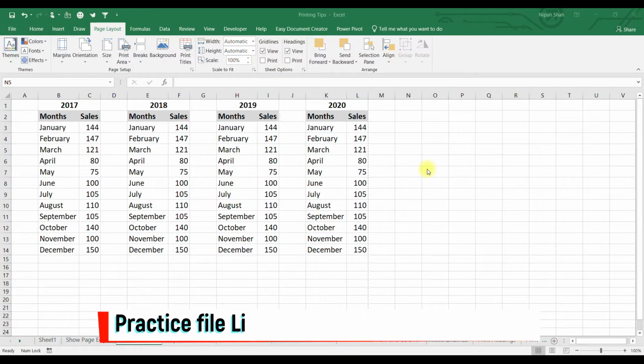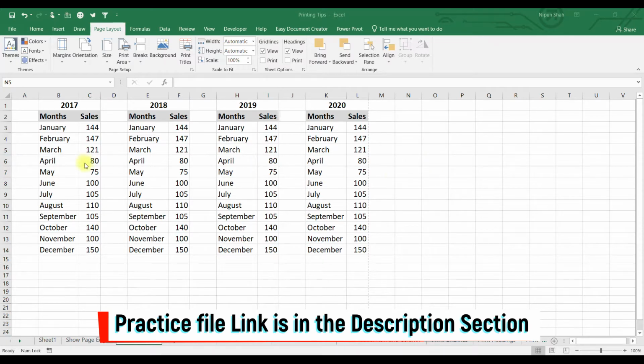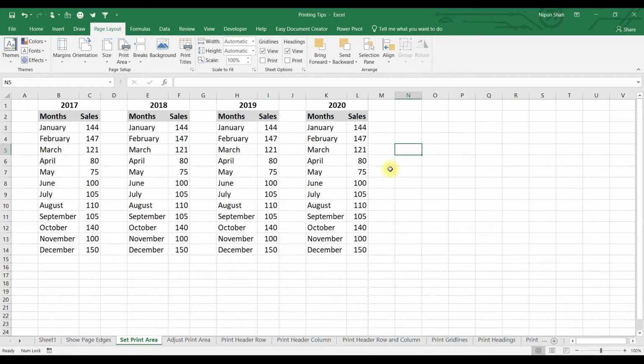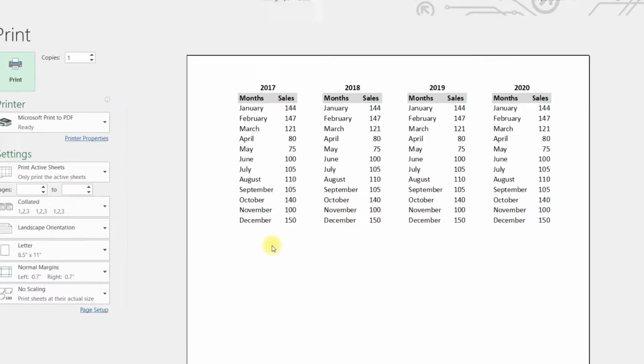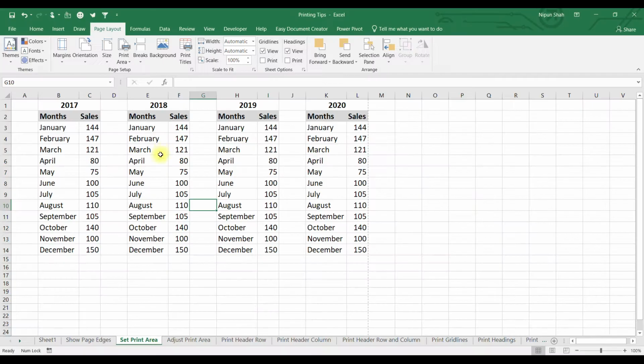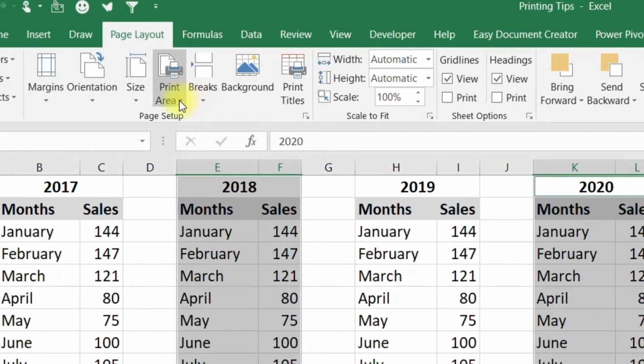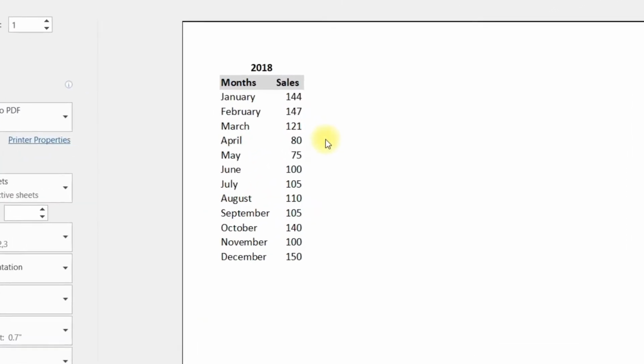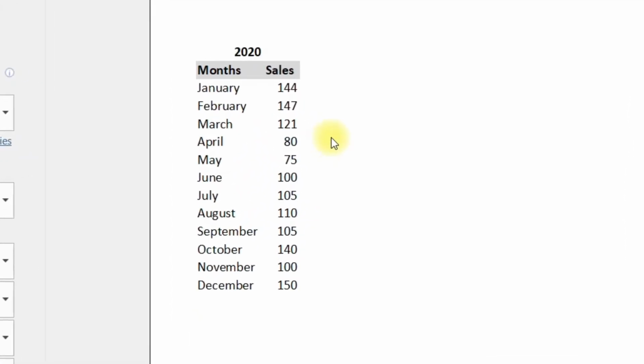Guys, the next tip is how you can set the print area in Excel. For example, here I have these four different tables, and if I go to the print mode, here I can see that all data is set to print. Now if I want to print only 2018 and 2020, I can set the print area. For that, select the cells which you want to print, go to page layout, and in print area just click set print area. Now if I go to the print mode, here I can see that 2018 and 2020 tables are available for printing.